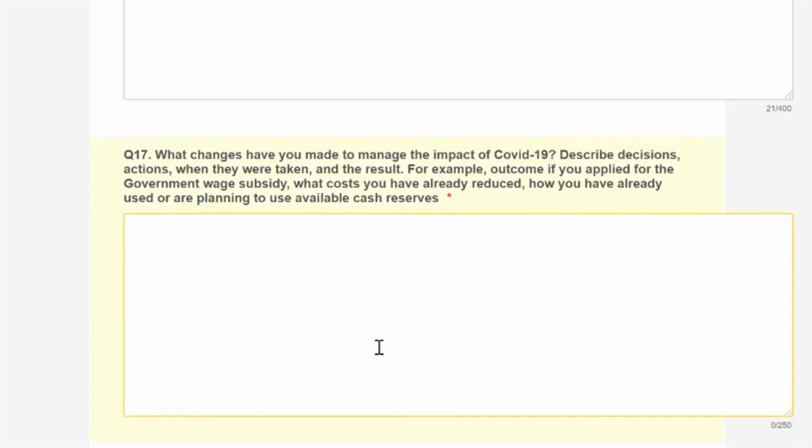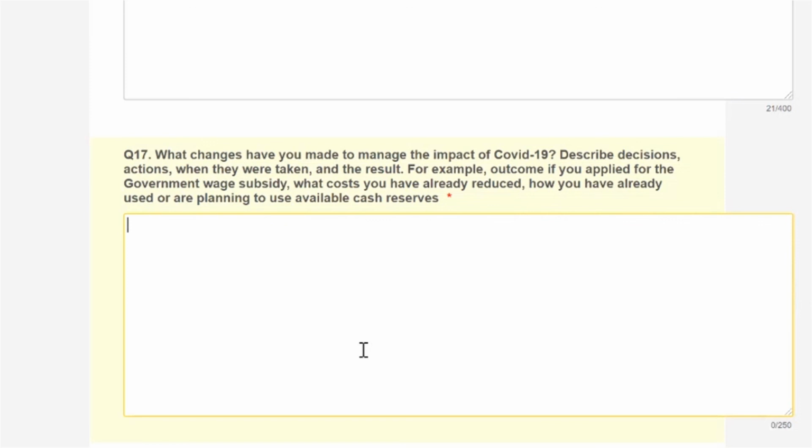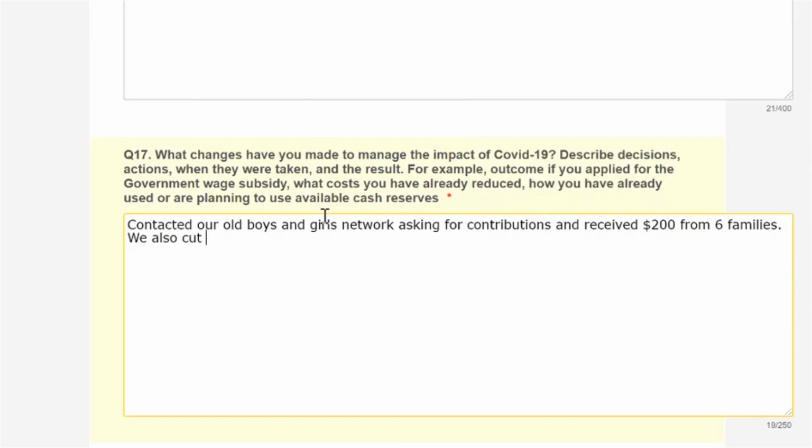Go down to the next question, question 17. This is about what changes we have made to manage the impact of COVID-19. So for us, we contacted our Old Boys and Girls Network asking for contributions and received $200 from 6 families. We also cut back on our marketing budget and cancelled our annual fun day that normally launches our season.